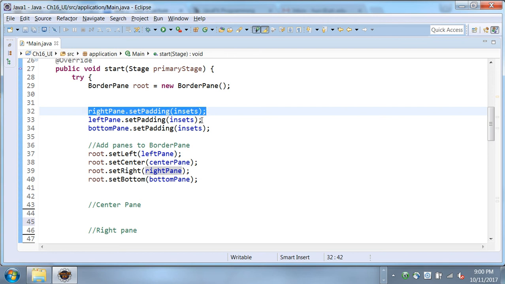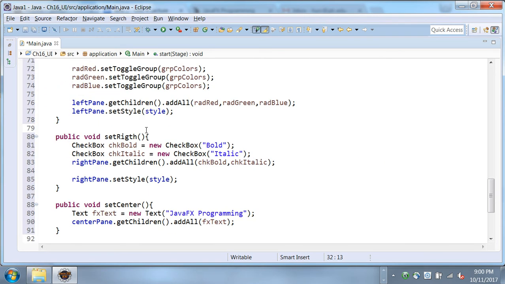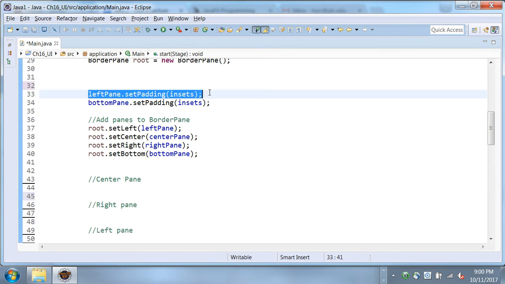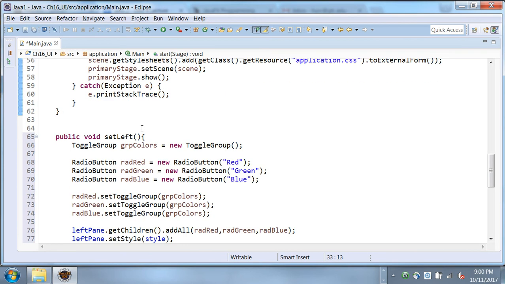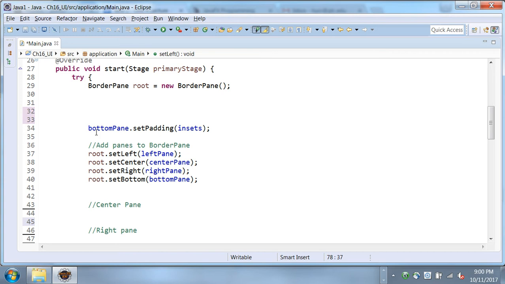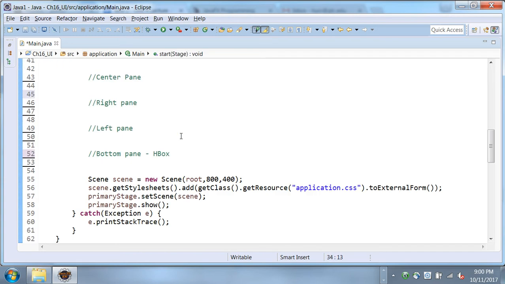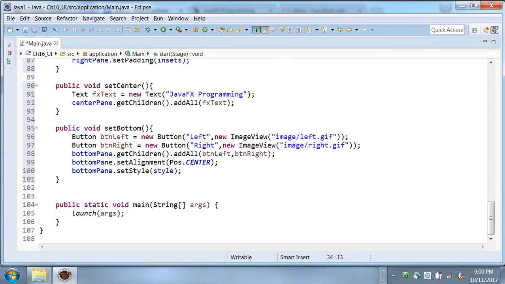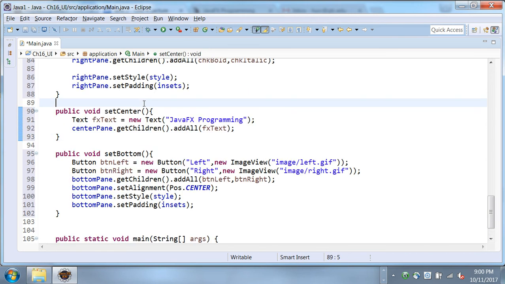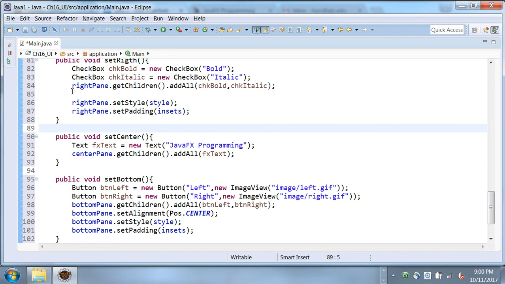So these actually can also be moved into each of those if you want. So the left pane, the right pane could be put into the right. Where's the right? Here. I mean, it doesn't matter which order you put in here. I think this should still be fine. So the right pane goes to the right inset, the left inset goes to the left pane. Let's put the bottom here for now. And then the bottom padding goes to the bottom portion.